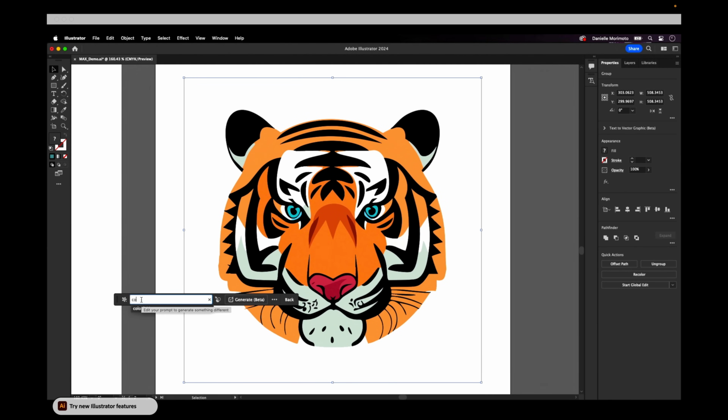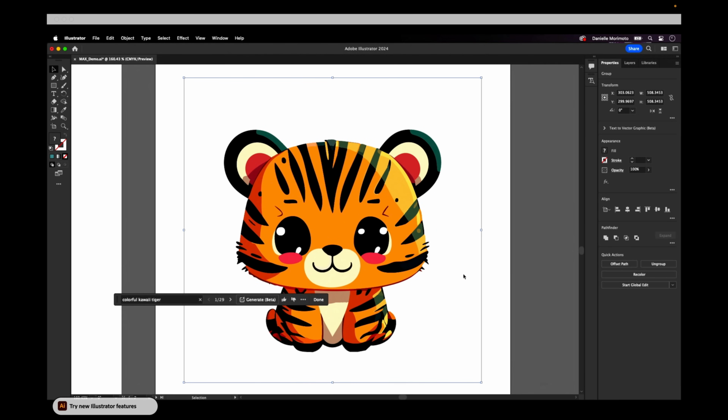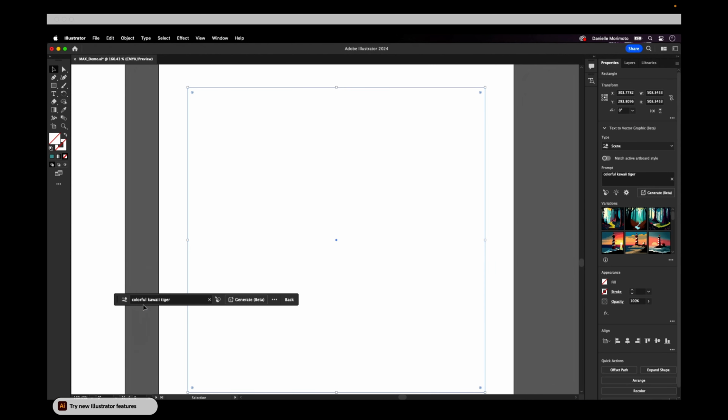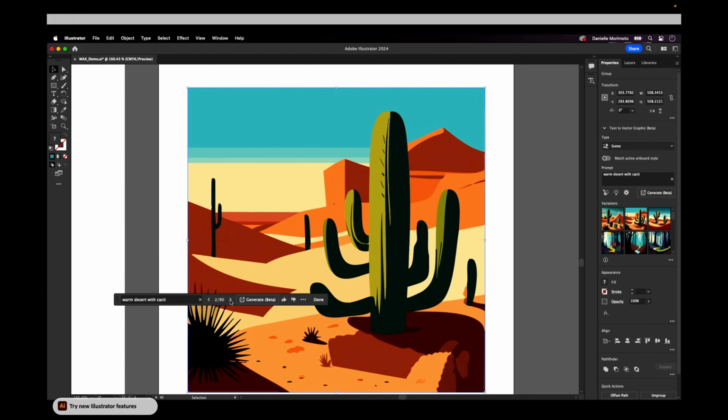I'm going to switch this to a colorful kawaii tiger. Oh my God. Adorable. This is perfect. I'll also open this up so I can look again at the panel and see all of my options here. Let's move on to creating a full scene. And let's type in a warm desert with cacti. Amazing. Here we go. Full landscapes really, really quickly.